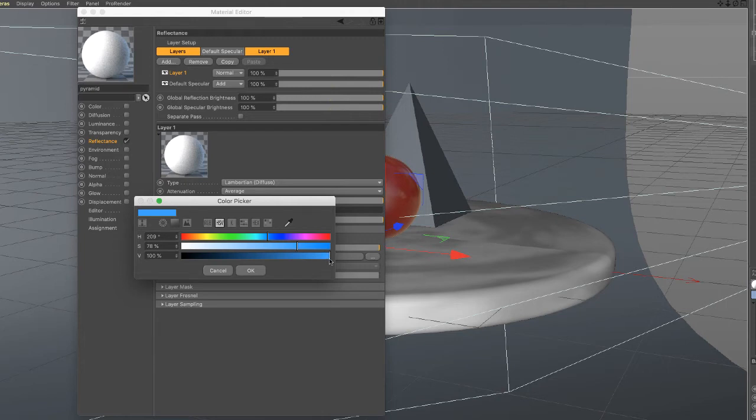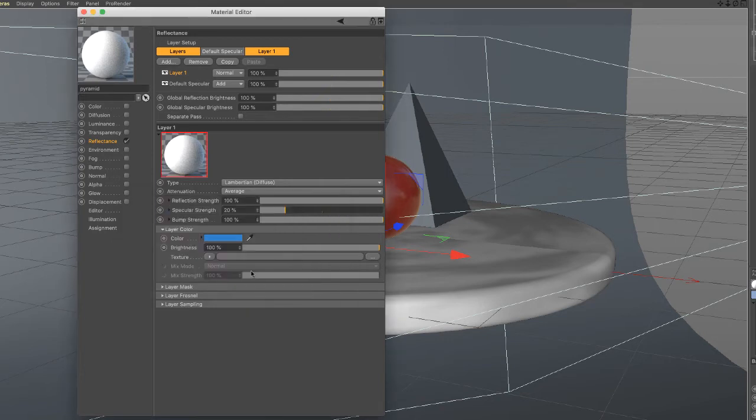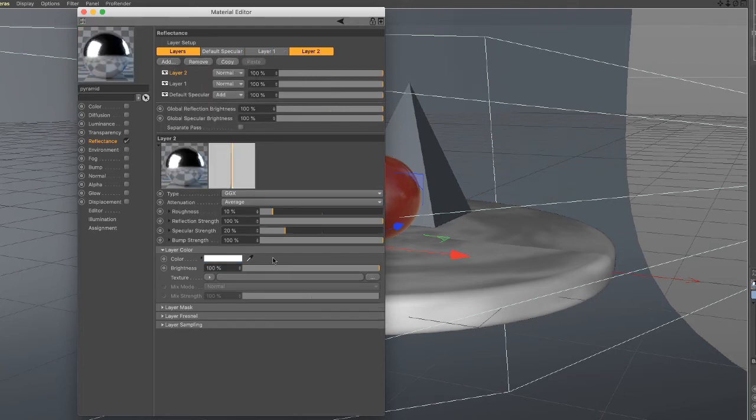And get this nice French blue going on here. So those are the parameters I'm going to use, and you can always change these later. Choose any color you want. Click OK. Same thing, we've got to make it reflective. Going to add a GGX layer.